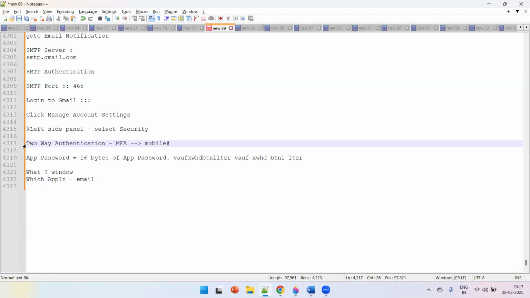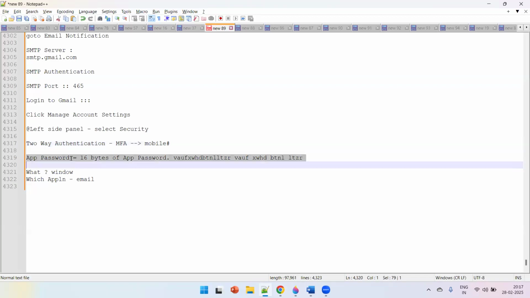You have to enable this. So in order to enable this two-way authentication, you have to enter your mobile number. You'll be getting that OTP, verification code, everything. Once your mobile number is verified, then only you can create an app password.